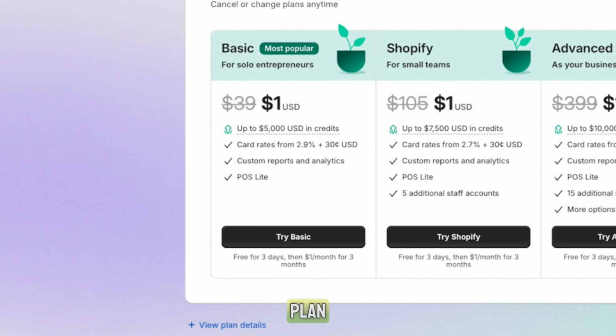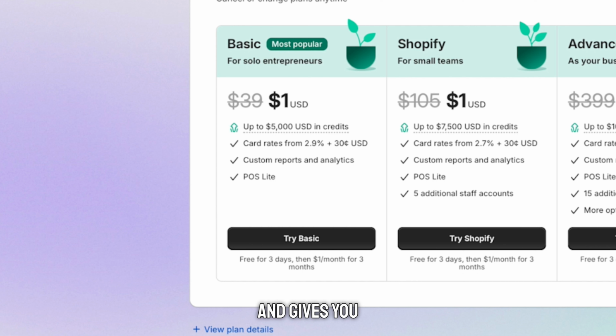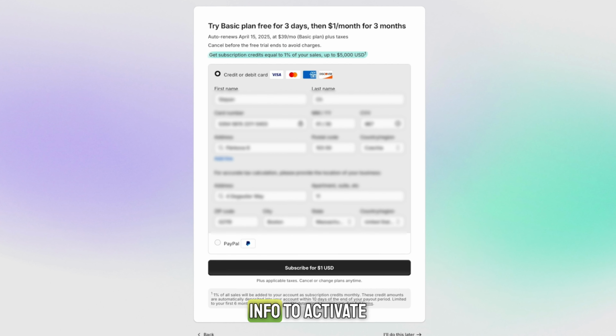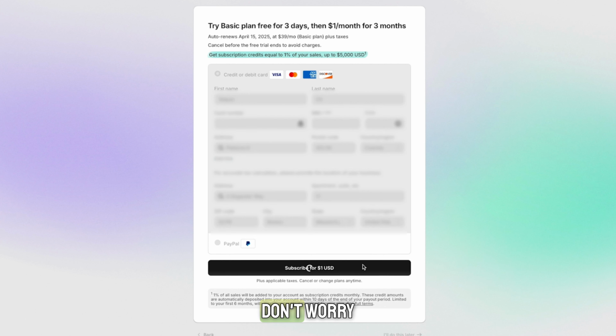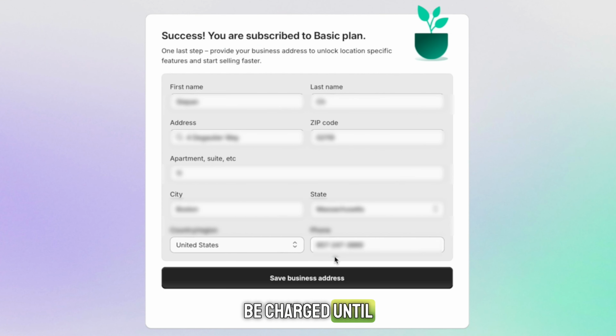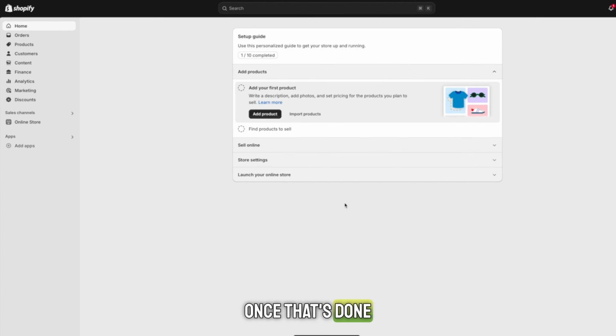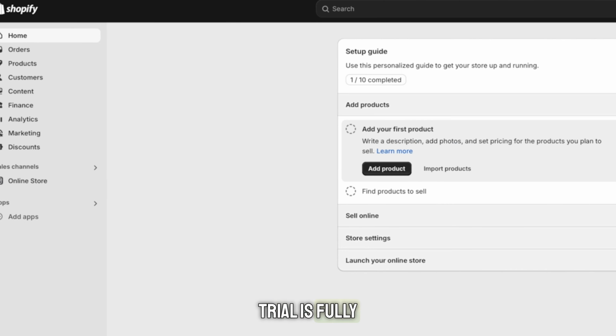Go with the basic plan. It's perfect for beginners and gives you everything you need to run your online store. Enter your billing info to activate the account. Don't worry, your card won't be charged until after your 90-day trial ends. Then just add your business address and click Save. Once that's done, your free Shopify trial is fully active.